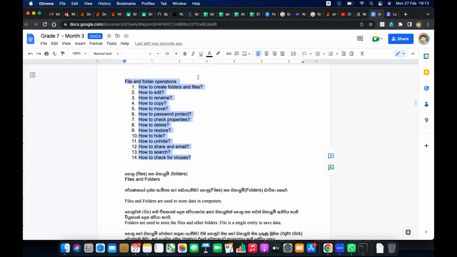So let's learn them. Actually, you already know most of these things. How to create files, folders, how to edit, how to rename, how to copy, move. All these things you know. But let's write down this formally and discuss, right? Okay, write down the heading. What is the heading? File and folder operations. Write down that heading, file folder operations.